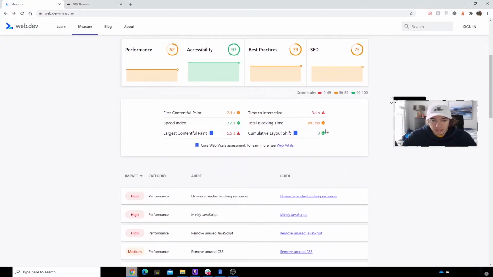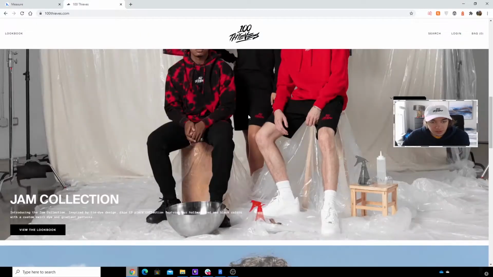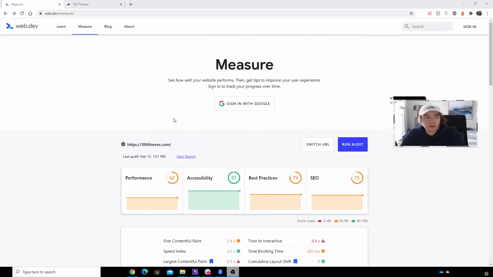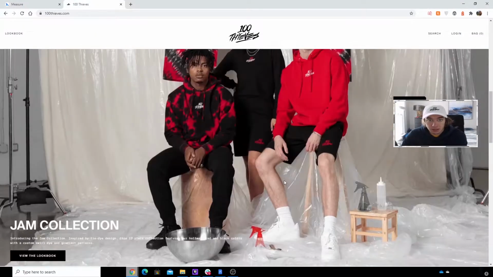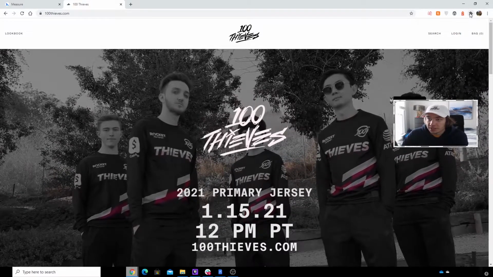Now, one problem that I noticed right off the bat is the time to interact is 8.4 seconds. Now, the average is normally just 3, so that needs worked on a little bit, but it's probably because of these short videos and the pictures. That's everything about web.dev. So the next one that we're going to use is another Google Chrome extension.